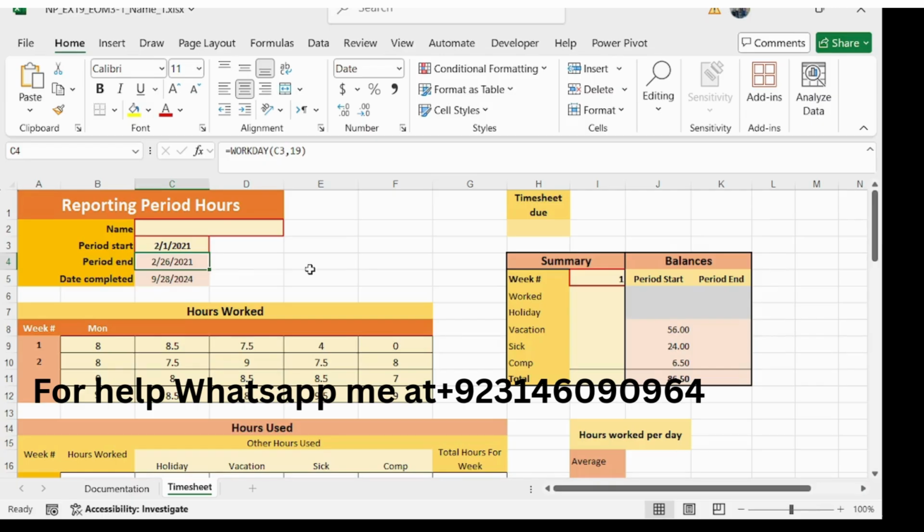Our step number 3 is autofill the complete label in the table, using the values in the range A9 to A10. Select this range and drag to A12 like this, and after this, B8 to F8 like this. So we have completed 3 steps here.